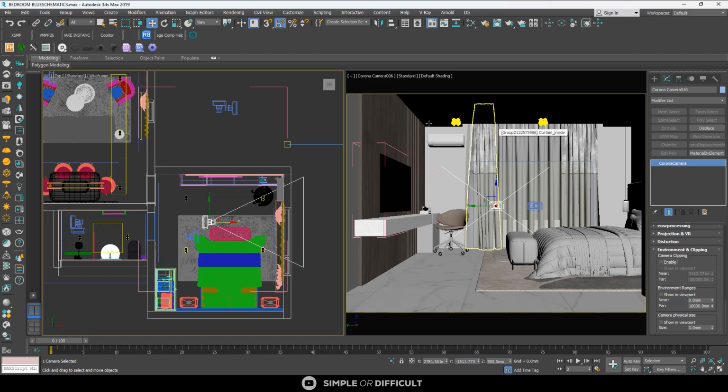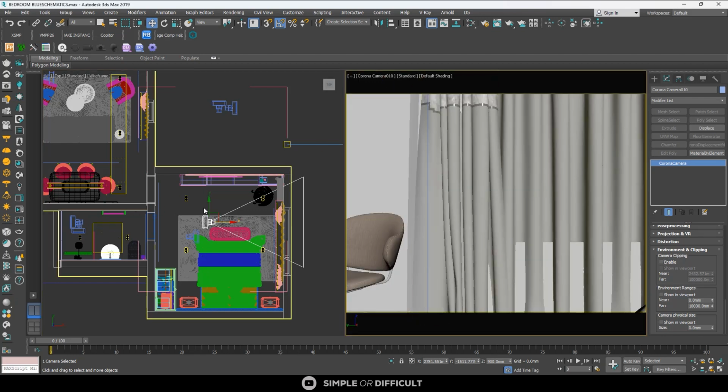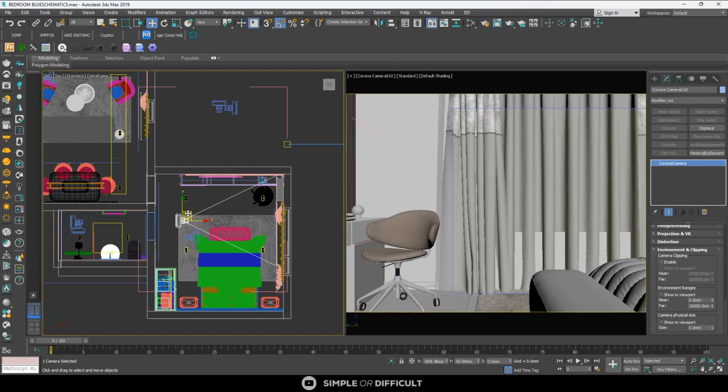Let me go into that camera. We are still in the other camera. So this is what we are seeing. This is what the camera is showing us. Now, this is the first thing I want you to know.